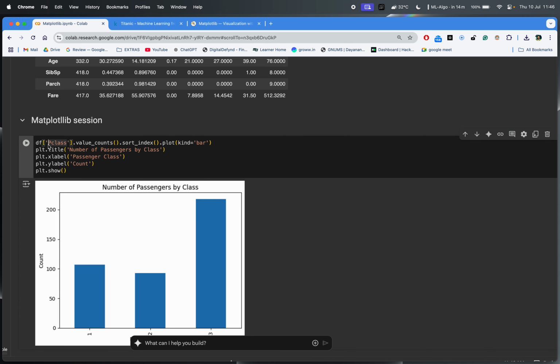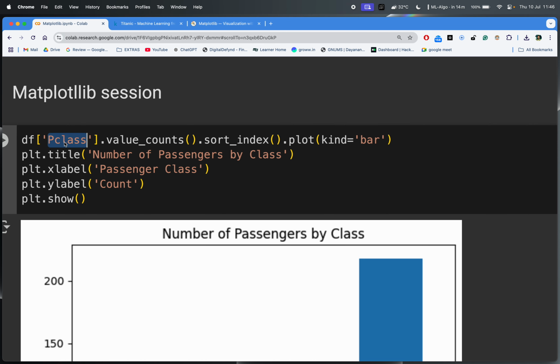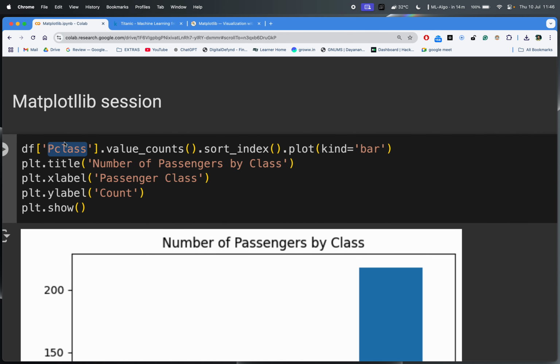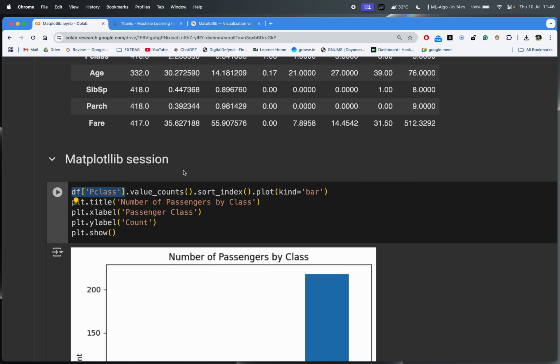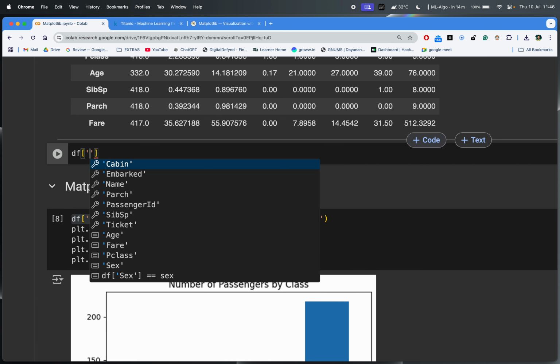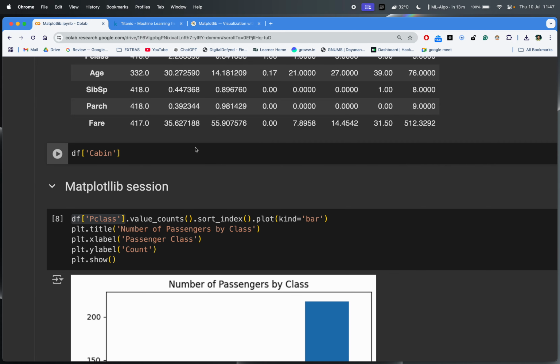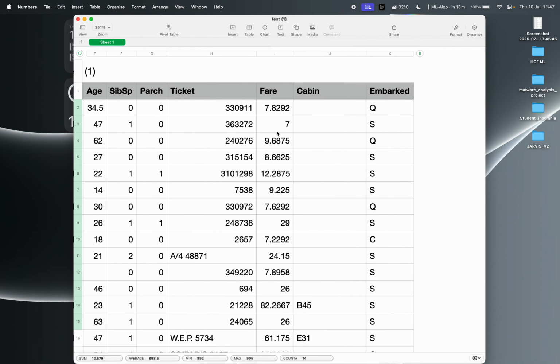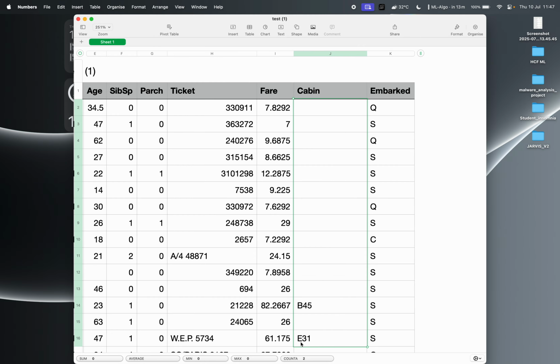Okay, what is df again and what is P class? P class, I will tell you. P class is nothing but one of the parameters. See, what I am doing over here is accessing one of the columns, not a row, sorry, of the data frame. These are the column names, right? Ticket, SibSp, passenger, age, P class, fare, embarked, cabin. Click anything, let's say cabin. Whatever data is present in the cabin column will come up.